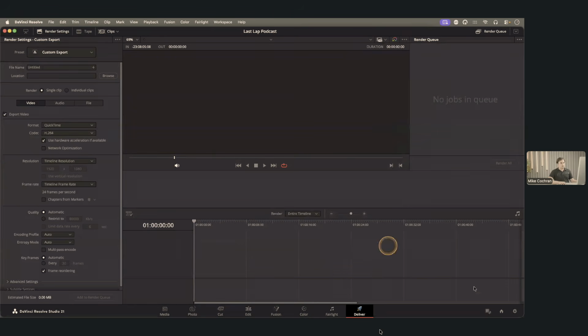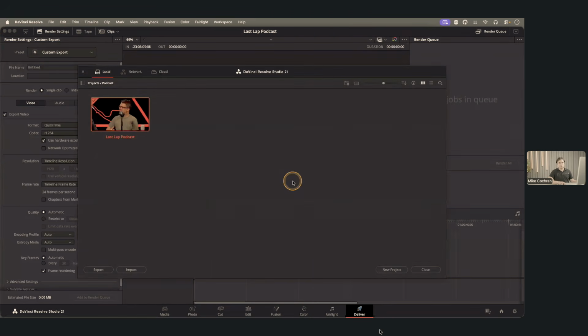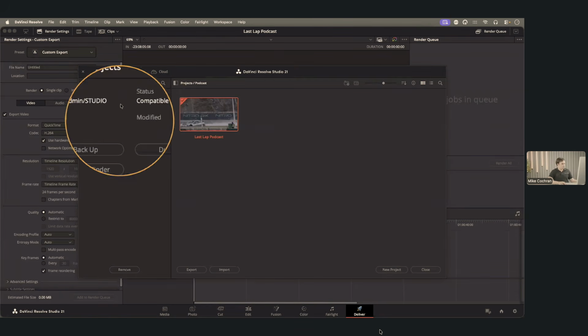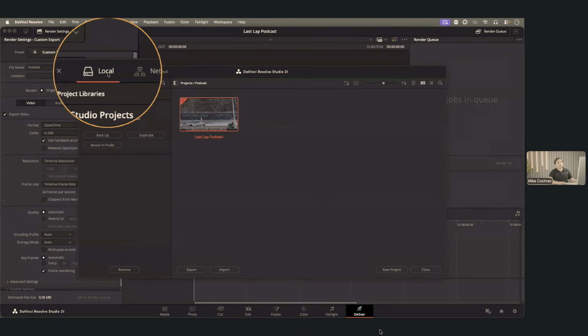So let's have a quick look now at the project manager. This is where your projects are stored. So if you're new to DaVinci Resolve, this is where they are. You can see a bit more information here on the type of project library. The local project libraries are local to my machine.